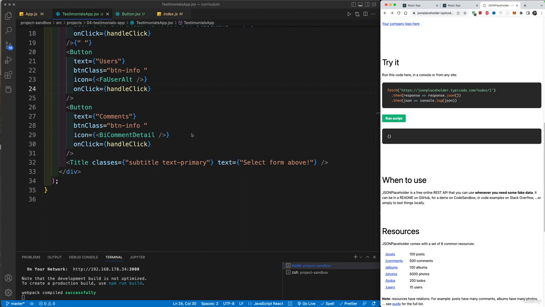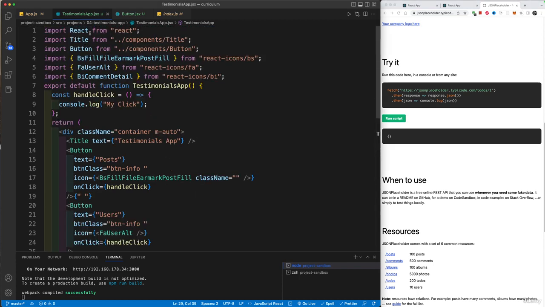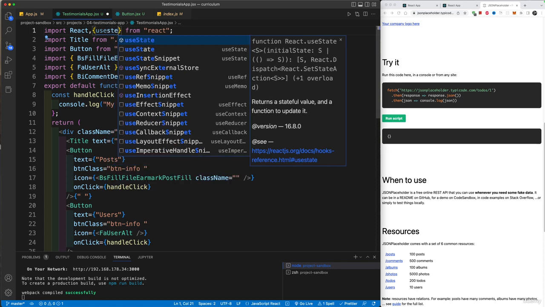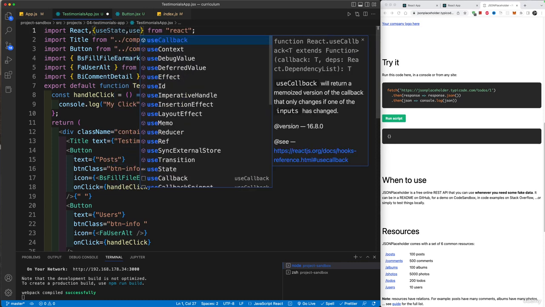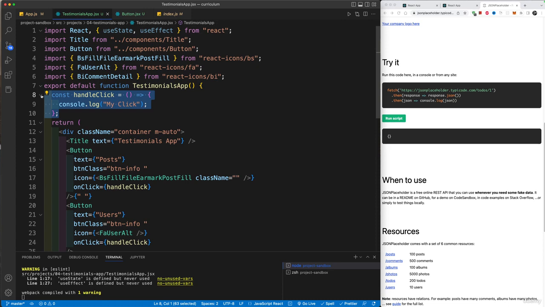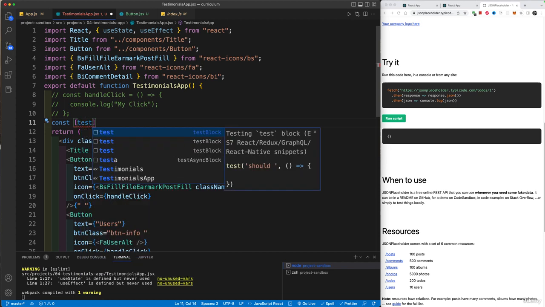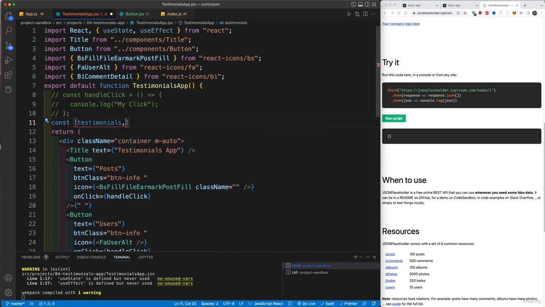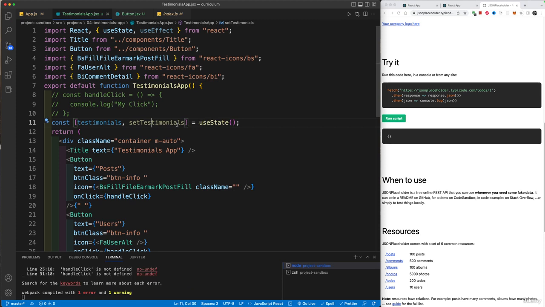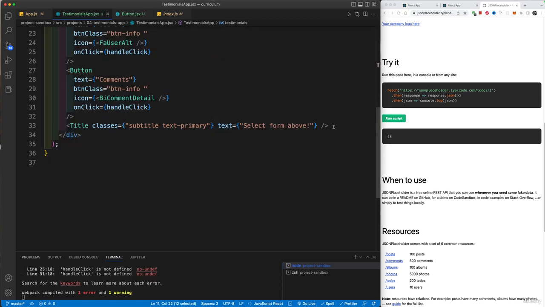But first, let me get useState. So above here, comma, and we're going to use useState and also comma useEffect. I'm also going to comment out this. And let's get started by assigning here const. And we're going to assign this to testimonials, and then comma set testimonials. Okay, and we're going to assign this to useState. Okay, so our testimonials will be displayed down here after the title.